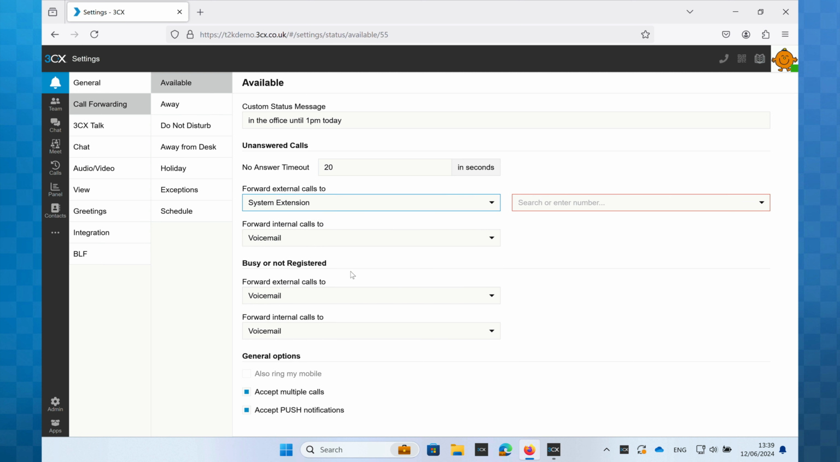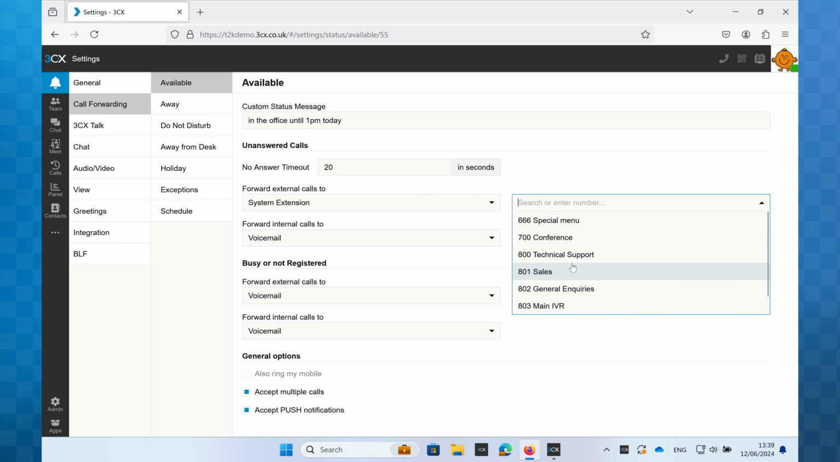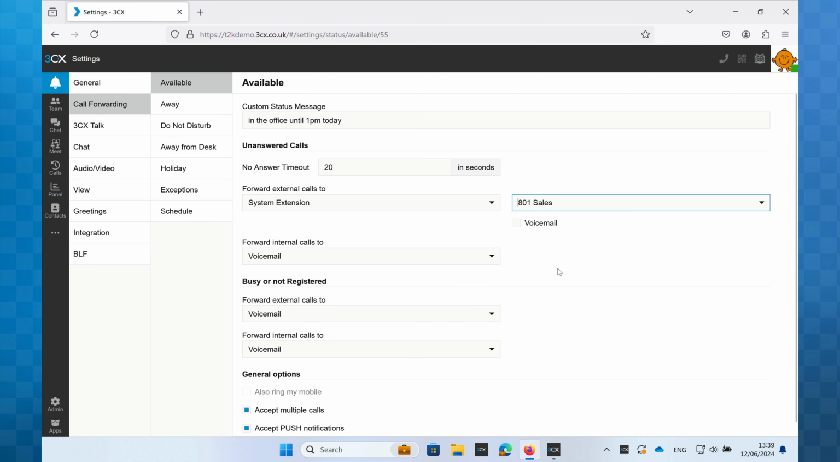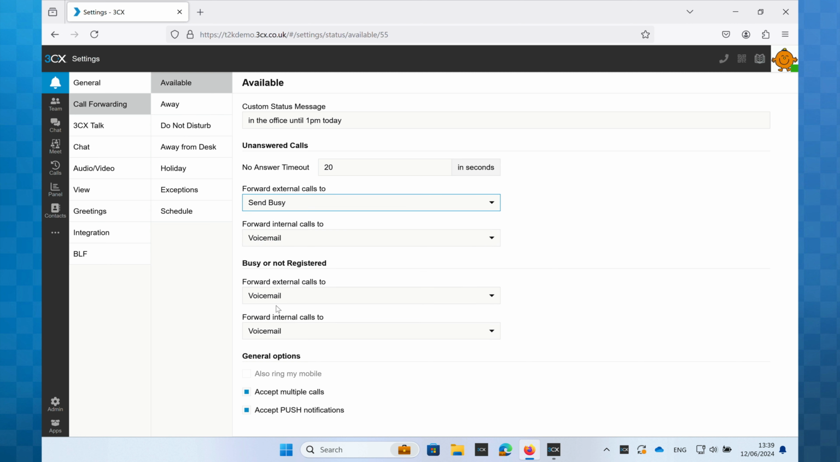System extension. These are extensions like call queues that can ring a group of people, or perhaps a digital receptionist that will present the caller with a list of options. Here I've selected to route my calls to the sales call queue. Finally, send busy. This will simply return a busy signal to the caller.